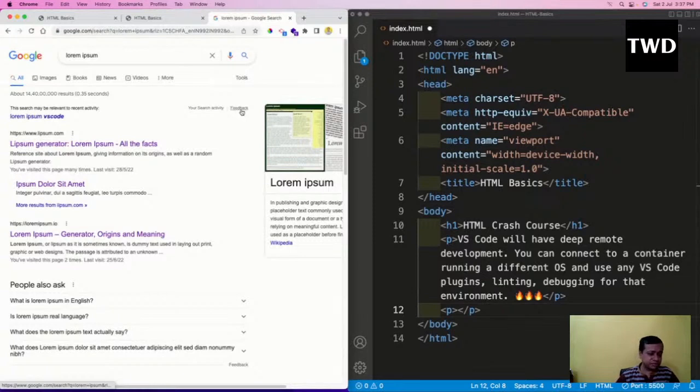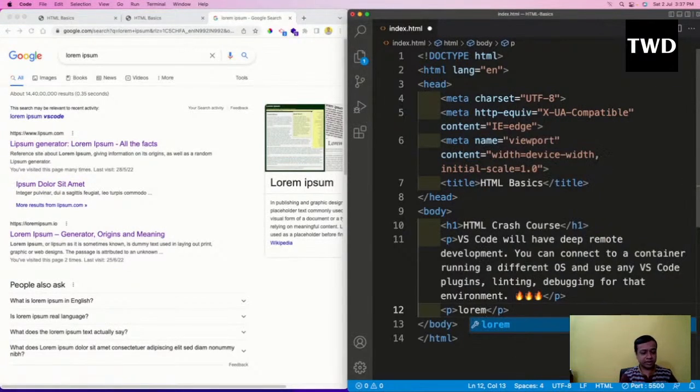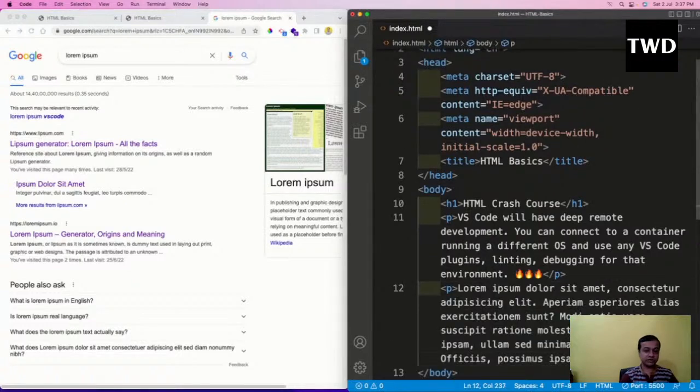So there are a lot of Lorem Ipsum generators like this. But the thing is that if I come here and type Lorem and press tab, VS Code comes with a built-in Lorem Ipsum generator. So if I press tab like this, it is done, and I will save it. So it gave me a dummy text, a popular dummy text known as Lorem Ipsum.